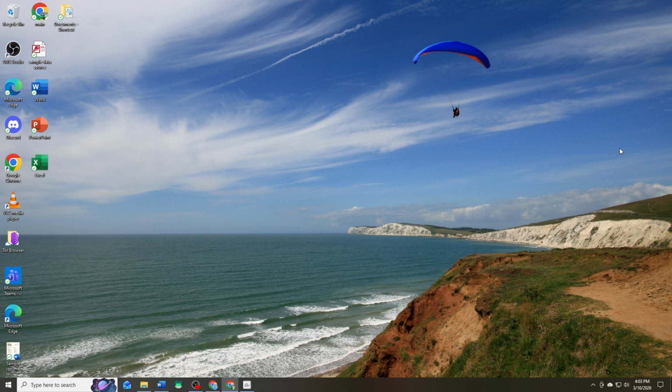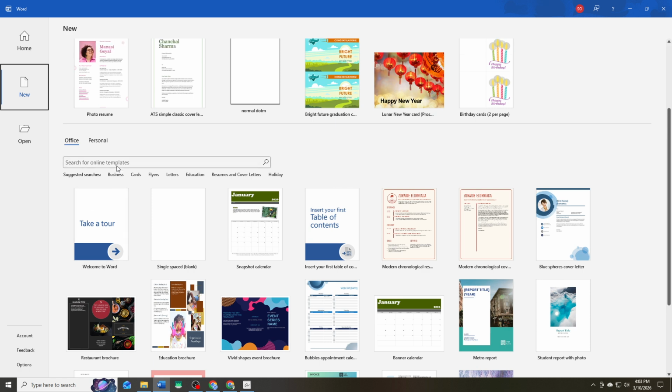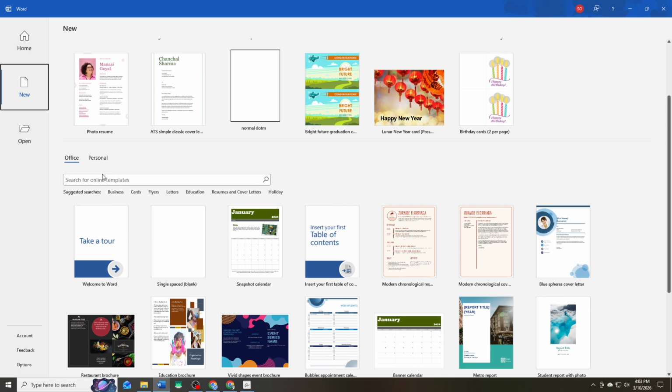Let's get started. First, open Microsoft Word on your computer. When Word opens, you will usually see the Start screen, where different templates are displayed. At the top of this screen, you will find a search bar that allows you to search for specific templates. Click inside the search bar and type Business Card, then press Enter on your keyboard.